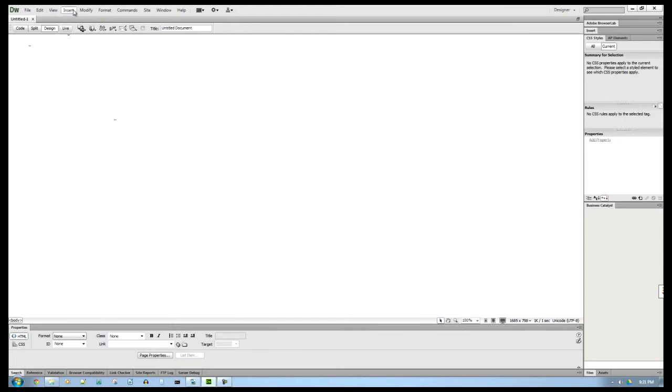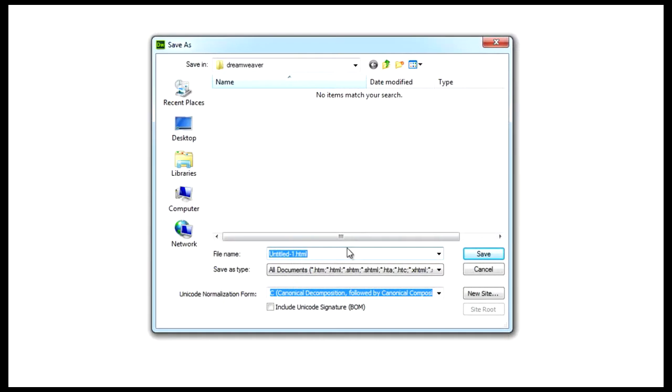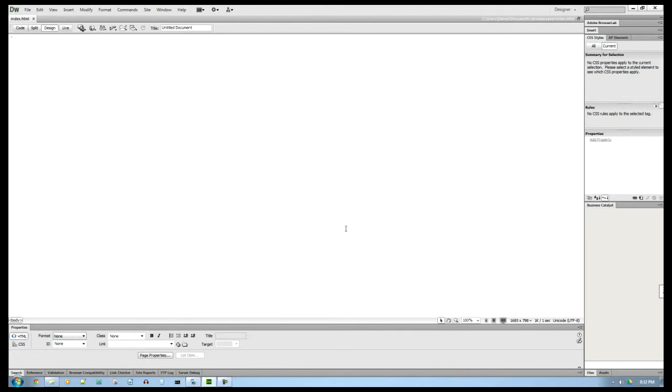So the first thing we're going to do now is save. That's the first thing you have to do. Name it index.html. Then hit enter. This is like a folder. Make sure you save it in a folder just for this project.